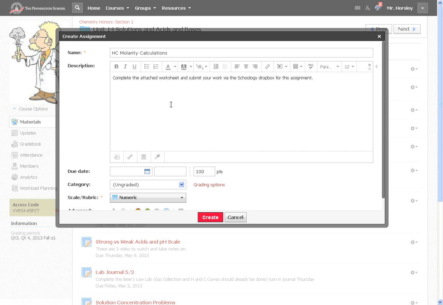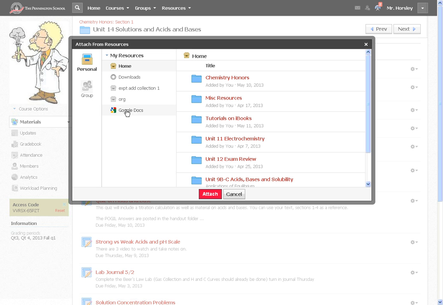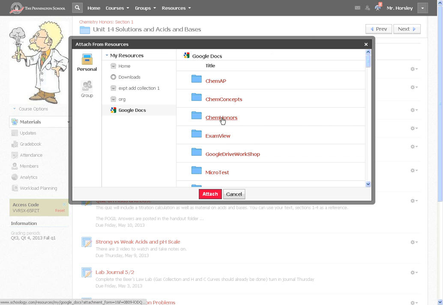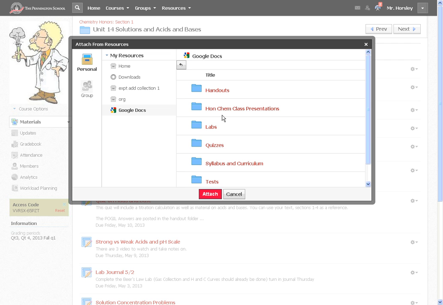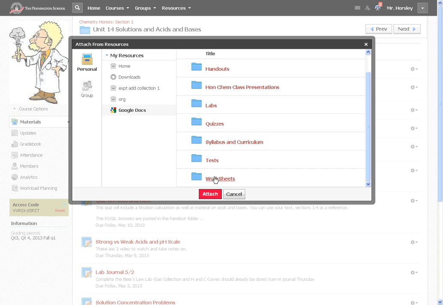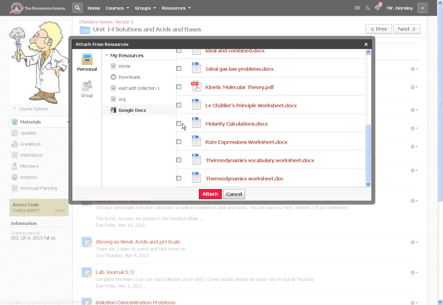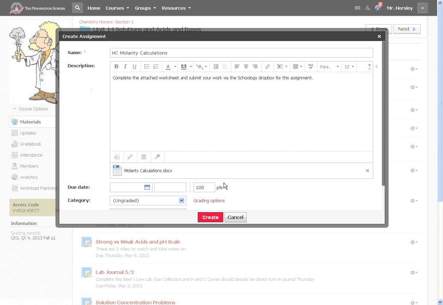The worksheet that I've referenced here happens to come from my Google Drive, so I'm going to go to my resources and I'm going to click on Google Drive and honors chemistry and worksheets and molarity calculations and attach. So now I've attached that document to the assignment.